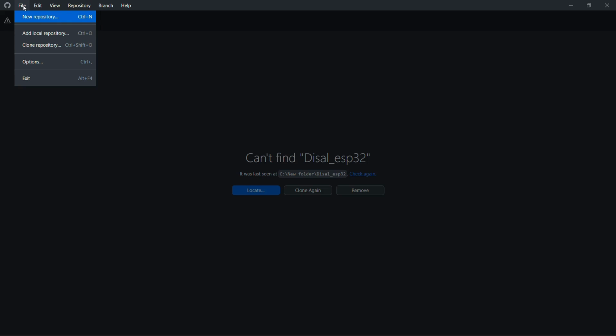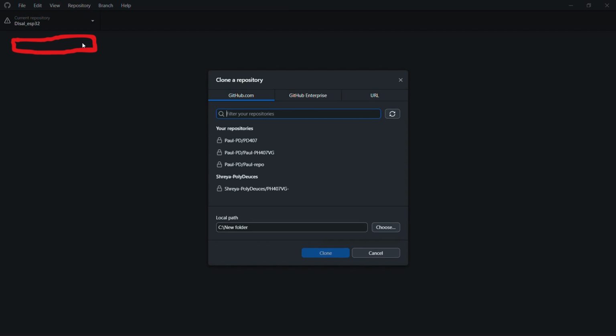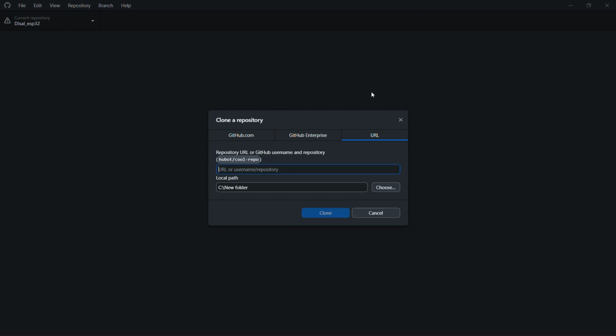The user clicks on the File menu at the top left corner. From the drop-down menu, the user selects Clone Repository. A Clone a Repository window appears, showing options for github.com, GitHub Enterprise, and URL. The user selects the URL tab.